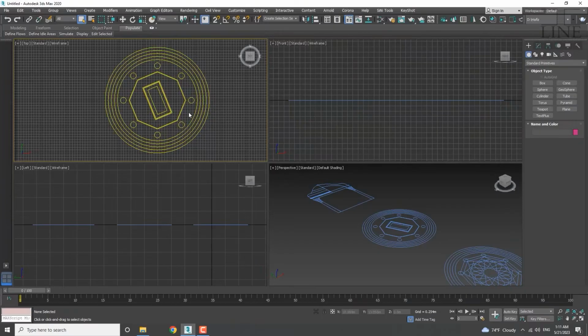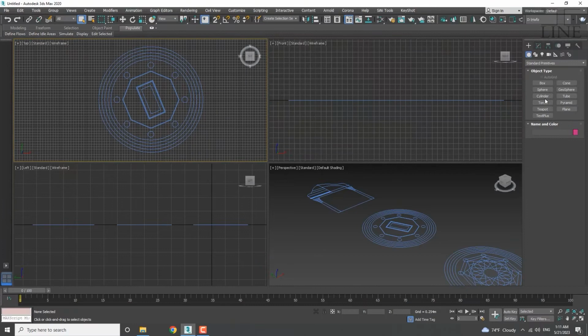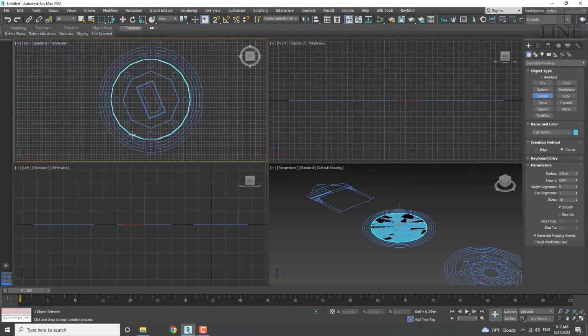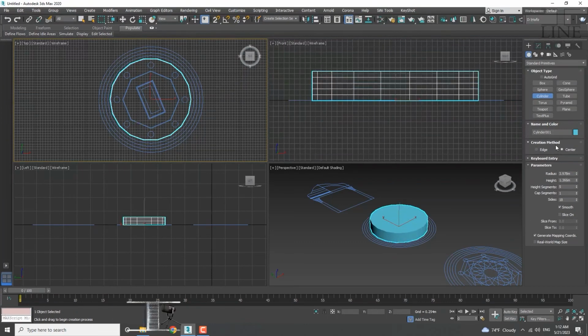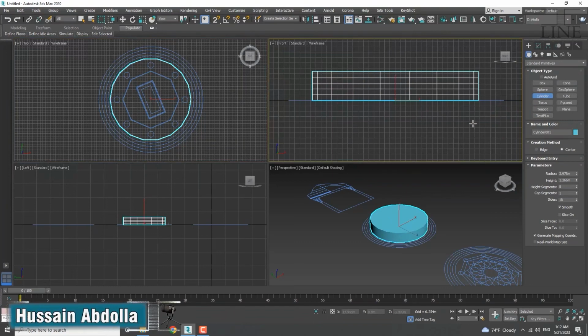Okay, let's start modeling the first part of our work. We select a cylinder and approximately from the center of this circle, we draw it and set a height for it, and right-click to exit the cylinder command.